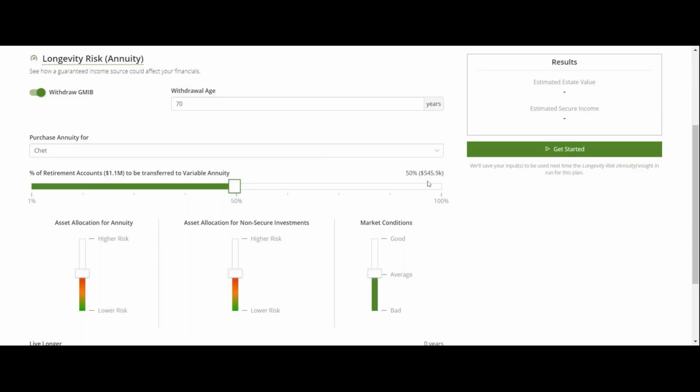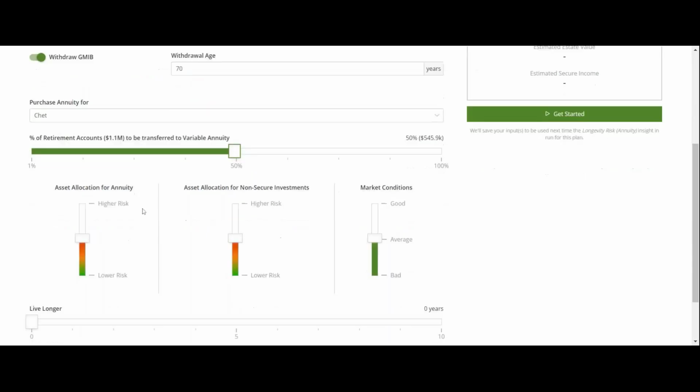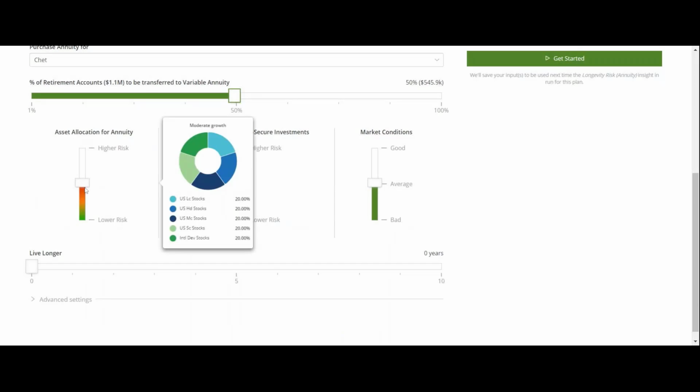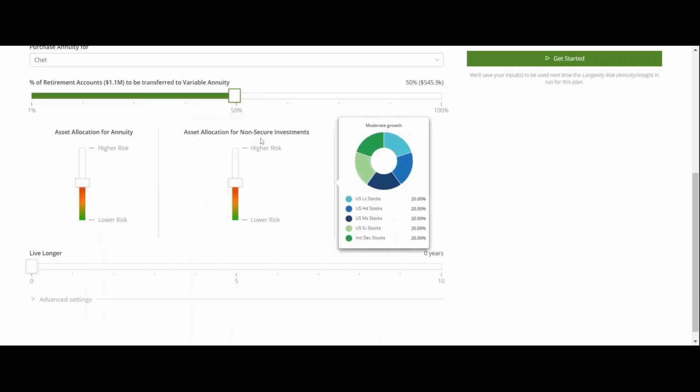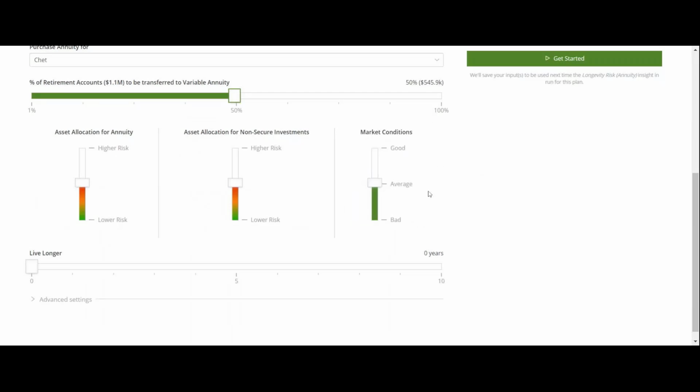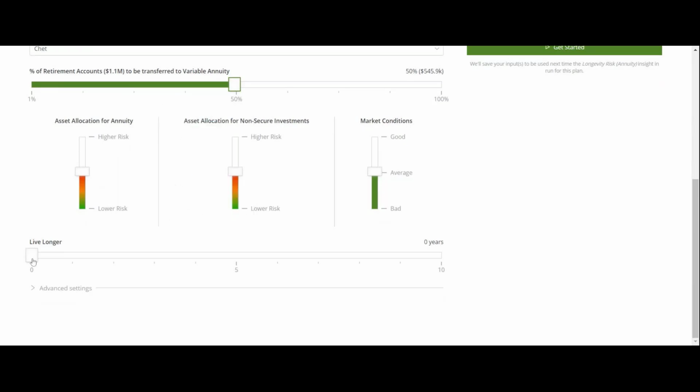So that would be 545.9 thousand, and over here you can adjust the asset allocation for the annuity, for the non-secure investments, and you can adjust for market conditions here. I'm going to keep his current mortality that we have modeled in the plan. That's going to be age 90. But if you want to model him living longer than the estimated mortality, all you would need to do is move this out. You can estimate him living up to 10 years longer by just moving this all the way over to 10 years. I'm going to leave this at his current estimated mortality.